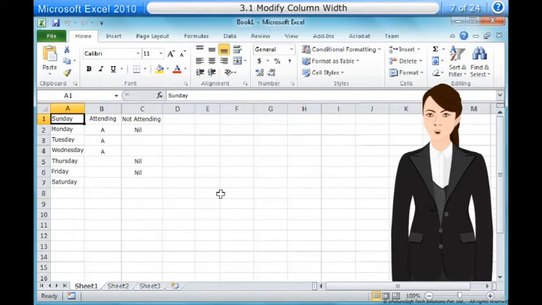Working with columns, rows, and cells. By default, every row and column of a new workbook is always set to the same height and width. Microsoft Excel 2010 allows you to modify column width and row height in a variety of different ways.